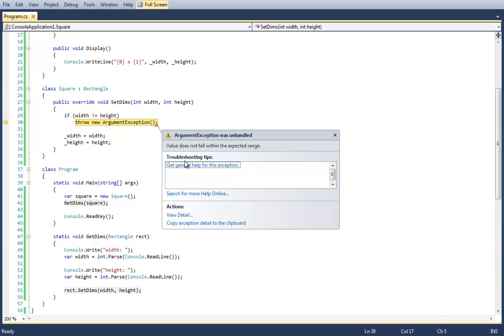A subclass should never enforce additional invariants on the base class. This fact alone severely limits the usefulness of inheritance.